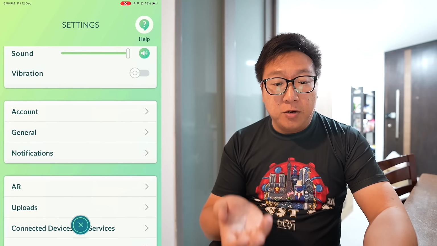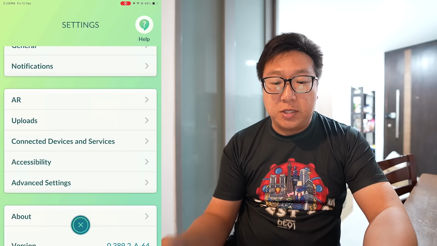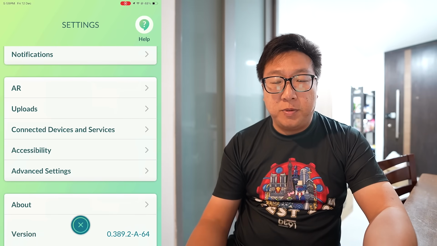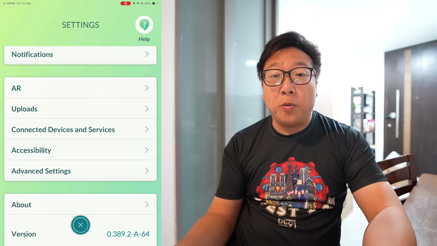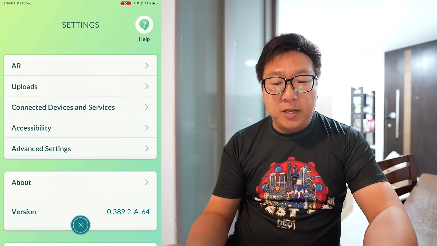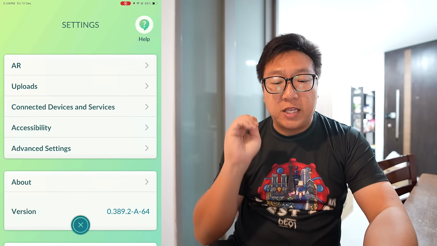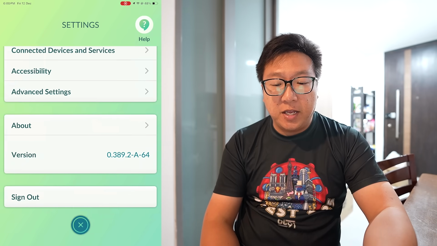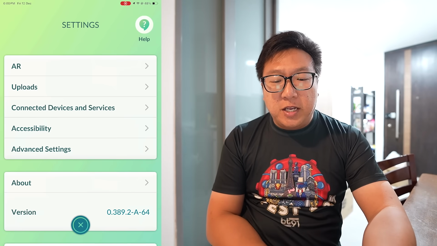There's even account, general, notifications, AR uploads, connected devices and services, which basically lets you connect the Go Plus, the Pokemon Ball Plus or the Pokemon Go Plus Plus. Alright, accessibility, which is rather simple, and the most important one that we're looking at today is advanced settings. Everything else I won't go through, especially not signing out. Alright, so let's go under the advanced settings.